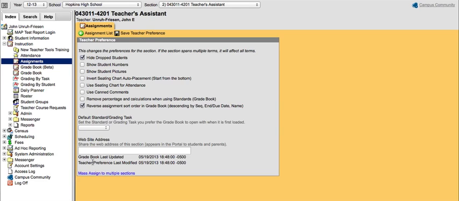Your choice. You need to pick a default grading task. Let's use term final. And here, this is an important piece for when parents and students go to the portal. They can easily find your website. The quickest way for you to do that is to maybe go to Moodle, where you have your website, and copy the entire address, including the HTTP, and paste that in, and click Save Teacher Preferences.